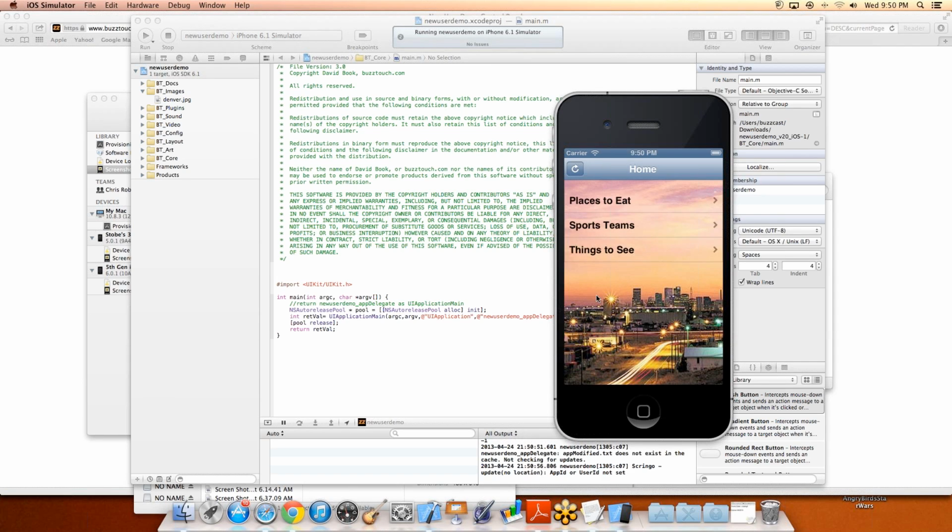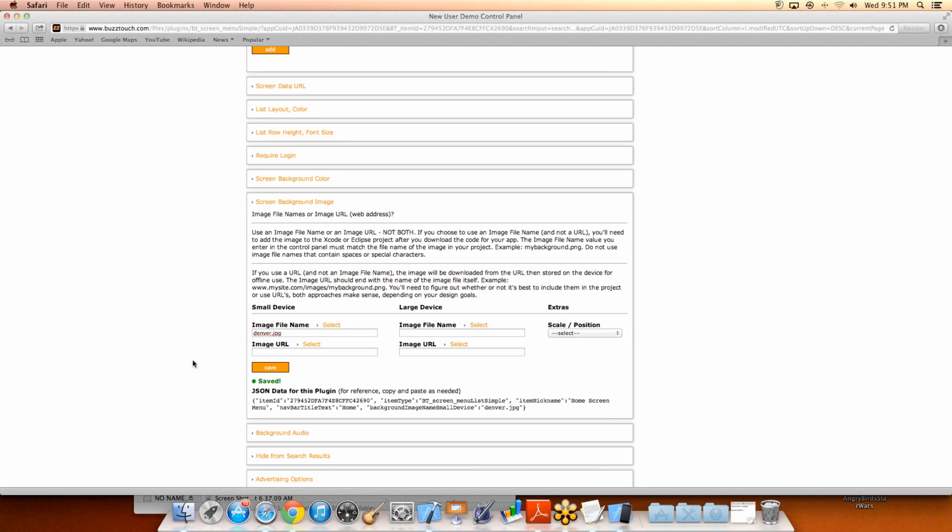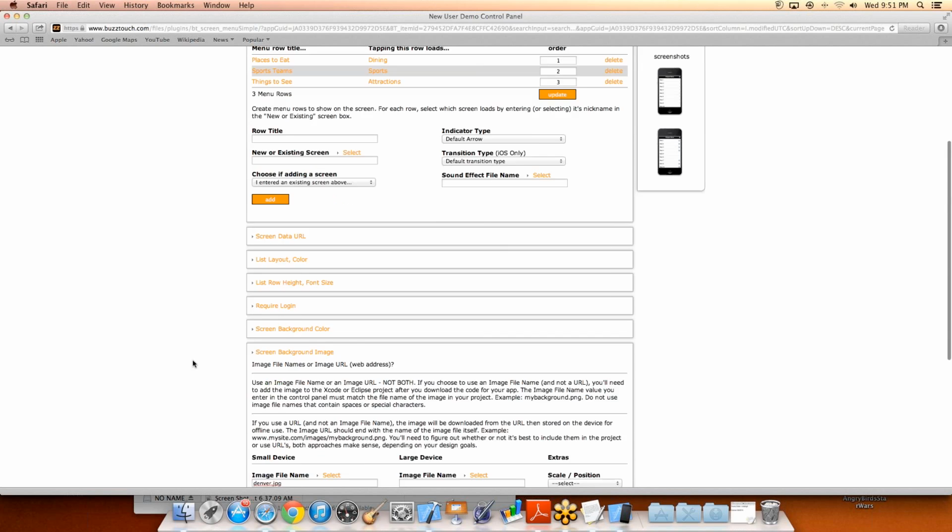And it says this app content has changed. Would you like to refresh? So it recognizes that there was a change in the control panel. And I hit yes. Cool. And there we go. So I'm going to do just one more thing to make it even prettier. This looks definitely better than what we started with.